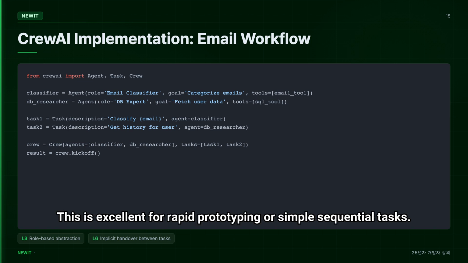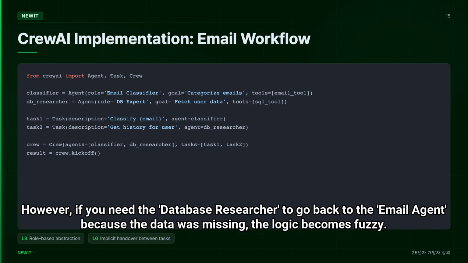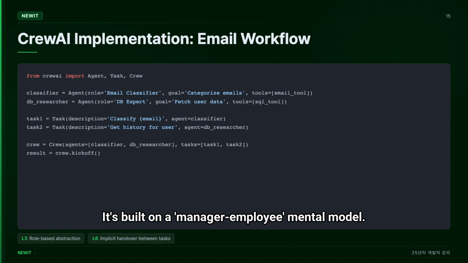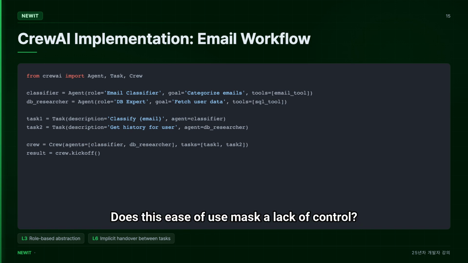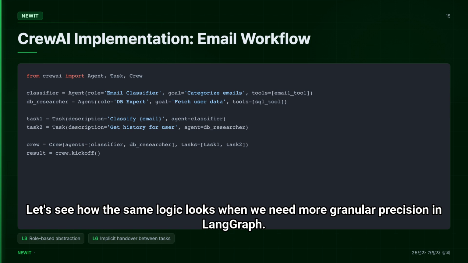This is excellent for rapid prototyping or simple sequential tasks. However, if you need the database researcher to go back to the email agent because the data was missing, the logic becomes fuzzy. It's built on a manager-employee mental model. While this abstraction is powerful for speed, it can lead to unexpected behaviors when the employees start talking too much. Does this ease of use mask a lack of control? Let's see how the same logic looks when we need more granular precision in LangGraph.